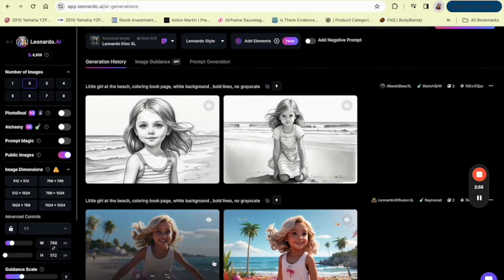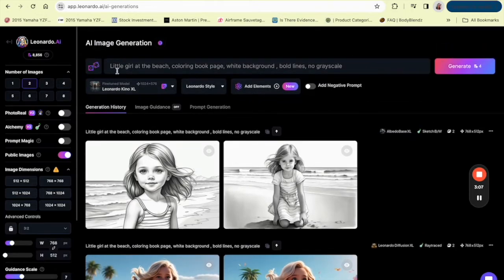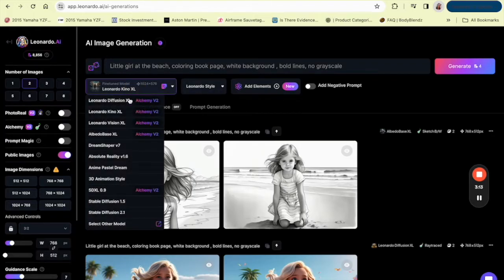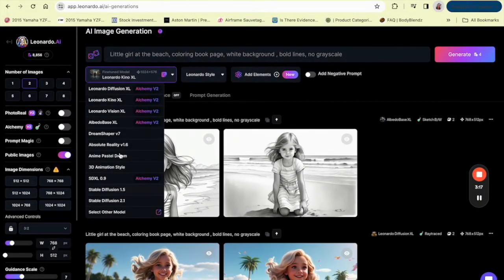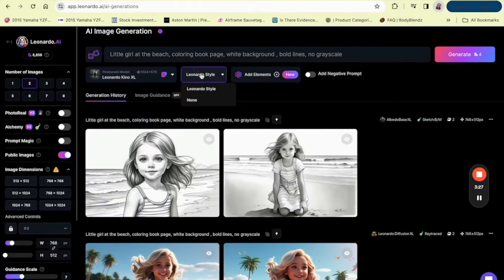Then I came to find one that I like. I like the first image, and I used Albedo Base XL with the sketch black and white. Up here at the top you can see the settings that I have input. If you click the drop-down arrow, it'll give you all the different types that you can use: 3D animation style, anime pastel dream, and all the different ones that they have. Then you can choose a style.